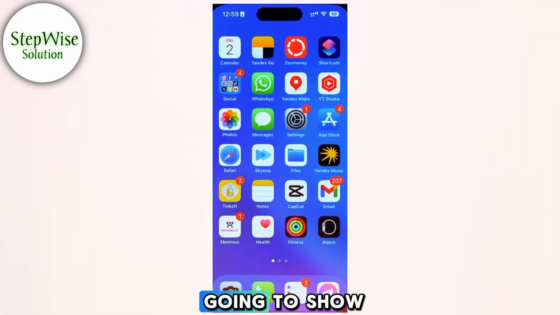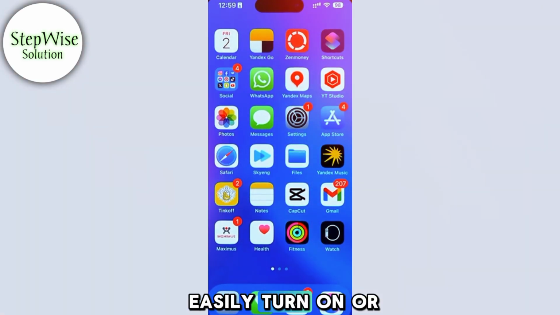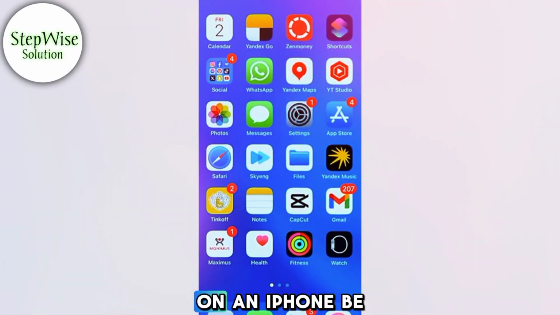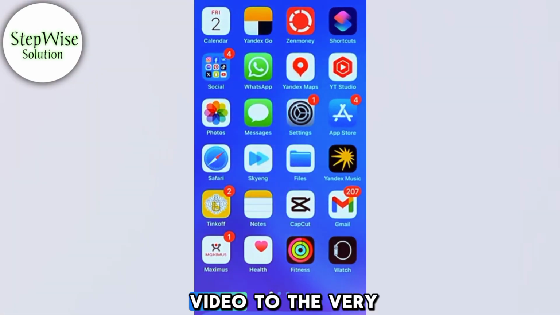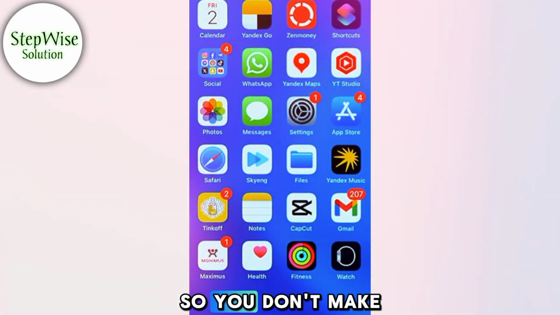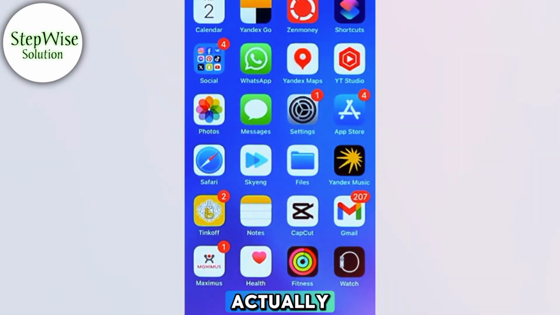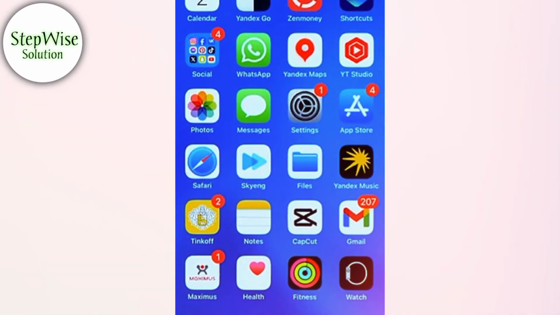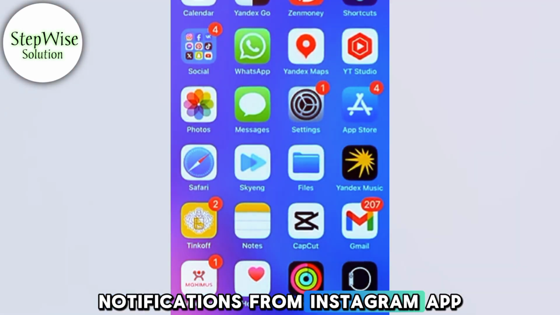In this video, I'm going to show how you can easily turn on or off notifications from the Instagram application on an iPhone. Be sure to watch the video to the very end so you don't make any mistakes. Actually, there are two different places where we can configure notifications from the Instagram app.